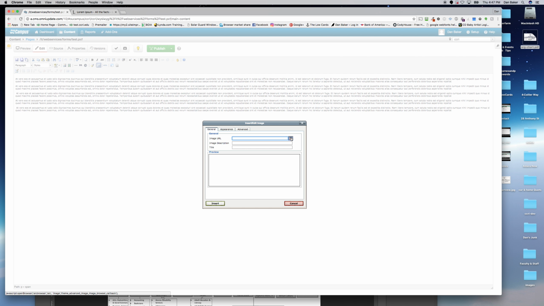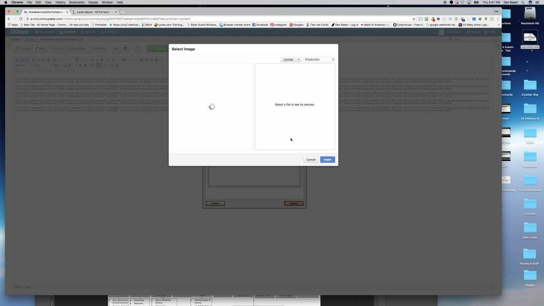And this is where I'm going to hit this little icon here at the end. And that's going to bring up this box here, which should open up your image folder. There is no image folder in my forms directory, so I'm going to go back one to web services. And we have an image folder here. So I'm going to go into my image folder.